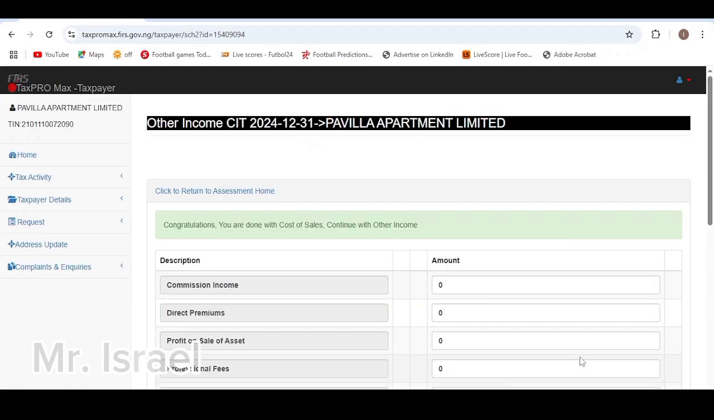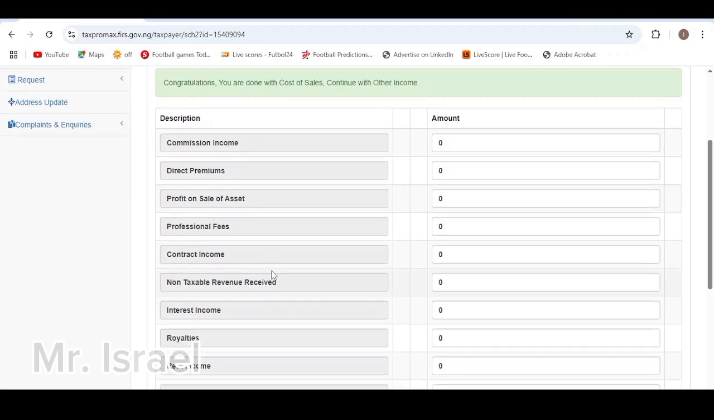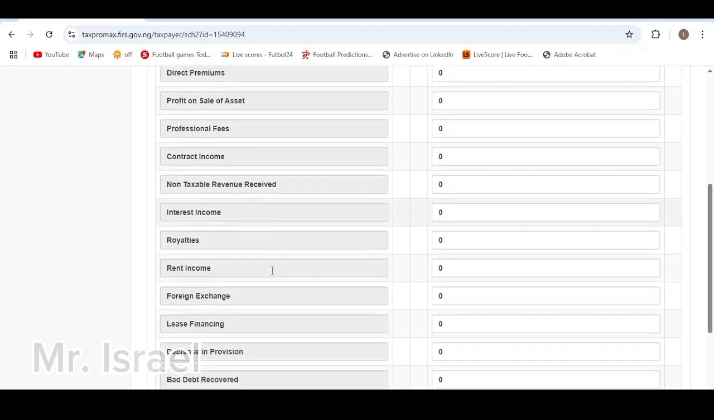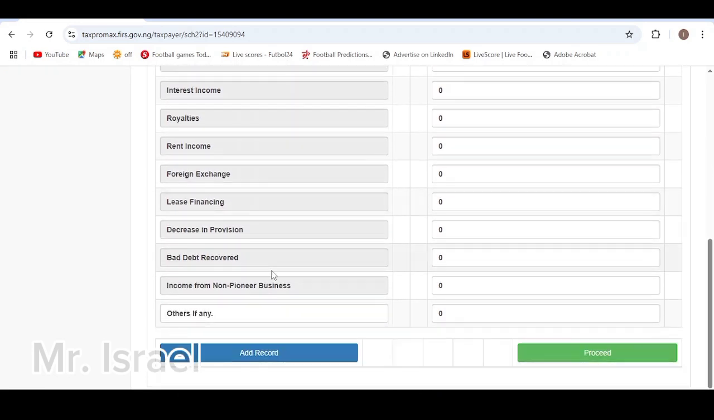Let's proceed. Then you come here, other income. If your account has other income, you look for the specifier. Is it commission income? Is it direct premium? Is it profit on sales of assets? Is it professional fee, contract, rental income, whatever is your other income, you put it. If the specified one is not here, you can put other. Then you do the same thing, you add it. Let's just use it. You can delete if you want, but let's just leave it like that.